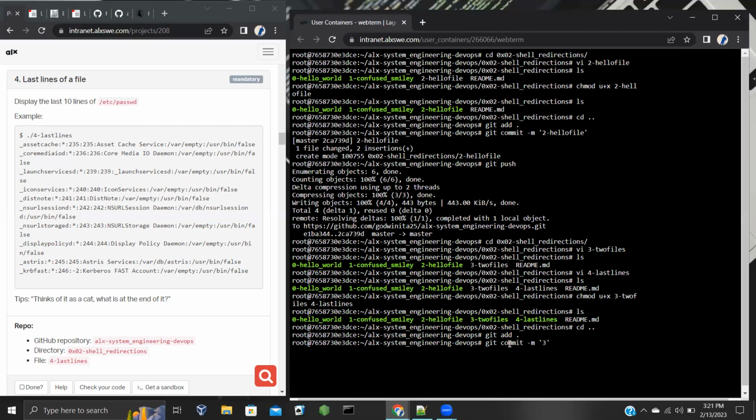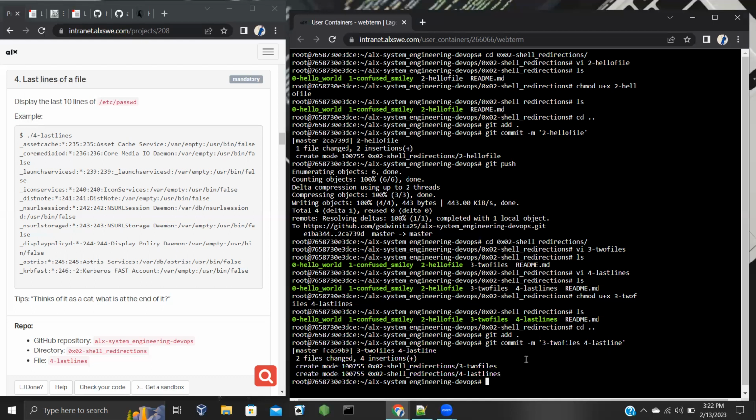3, 2 files. I'm just trying to make sure I reference the two files, since I don't have to give a different commit message for both of them. This doesn't really matter. It's not part of our task. That's just me trying to organize my GitHub repo. Yeah, enter, and then we push.